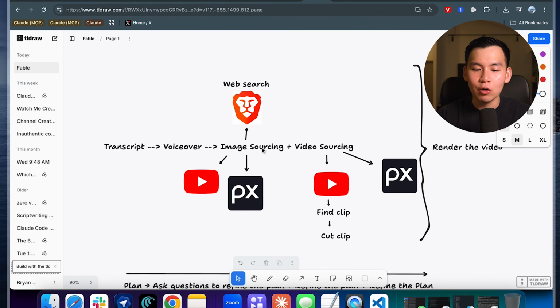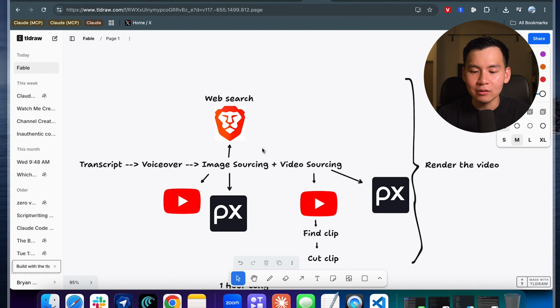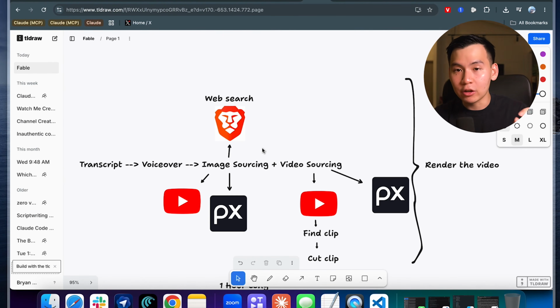Now, I want to give you an idea of exactly how to think about image sourcing and video sourcing so that you can use the different tools over here on the screen in order to put it together. So once you have the transcript of the video, which you can generate with AI using Subscriber AI, you can click the link in the description for that, and you've generated the voiceover, the hard part is image sourcing.